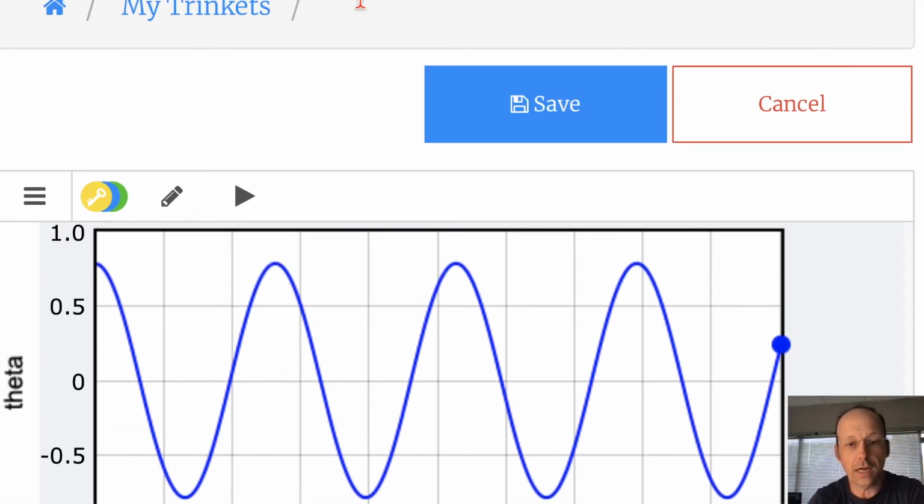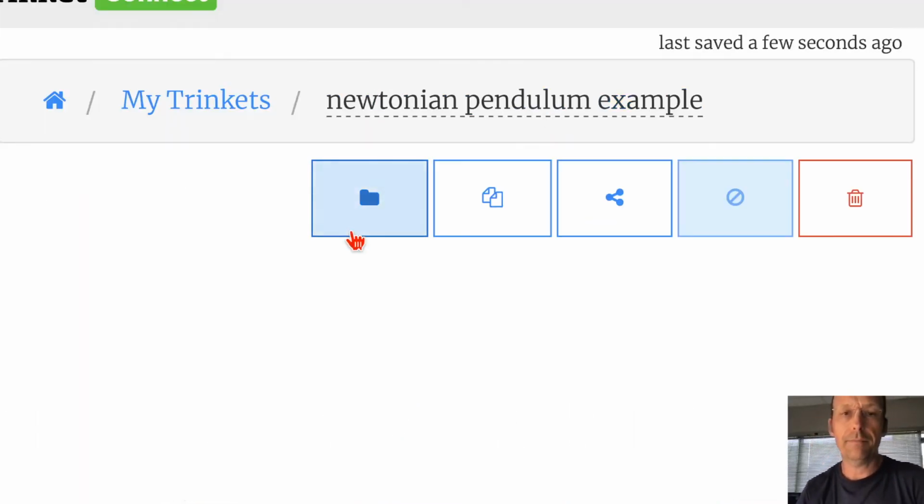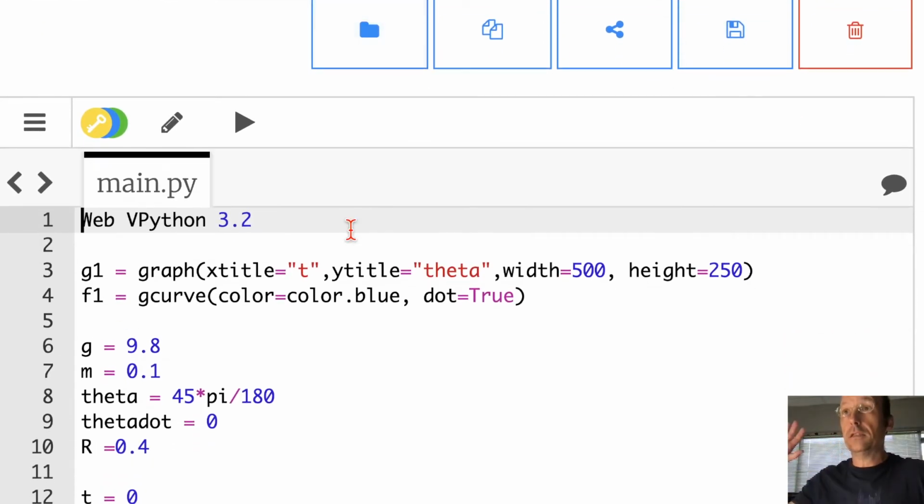So let's call this Newtonian pendulum example. I don't know what I'm calling it. Did I even spell pendulum right? I don't know. Okay. So that's Newtonian mechanics. Done. Do it again. We're going to go back to the paper and do Lagrangian mechanics.